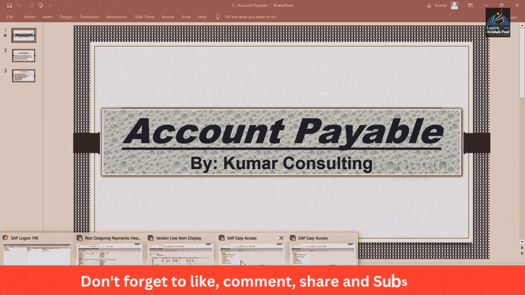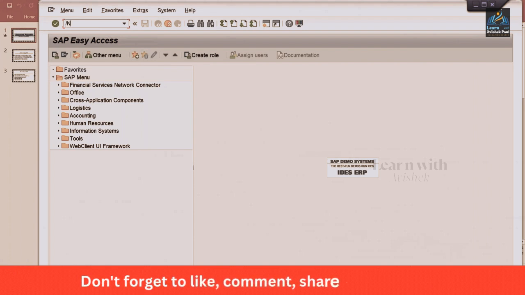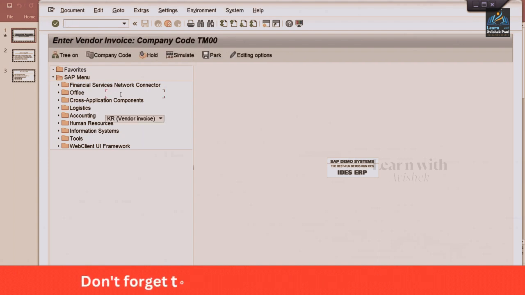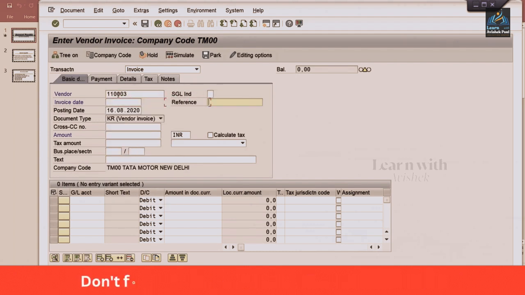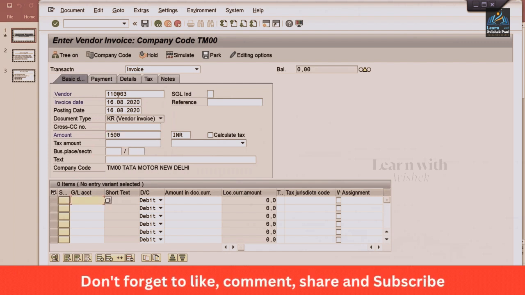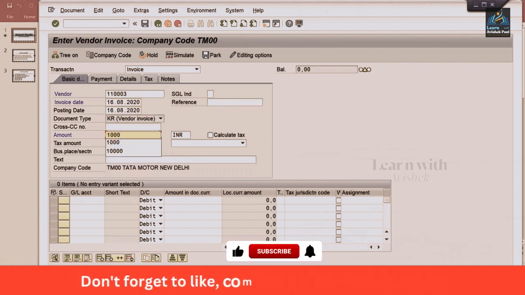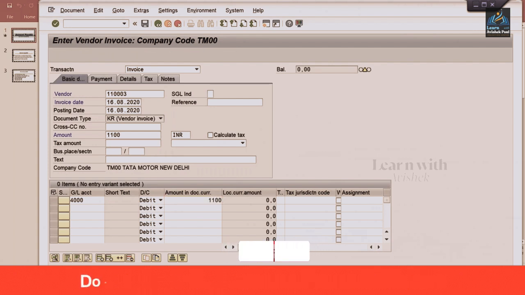I'll just do one thing, guys. Here, I'll post some invoices, FB60. Sorry, FB60. So now here, I'll post a few invoices. Since I'm having this GL itself right now, use this GL itself, save it. Again, I'm going to post another invoice, same date, or even you can use a different date also. I'm using different amounts, so that easily you will be able to identify. Save it.